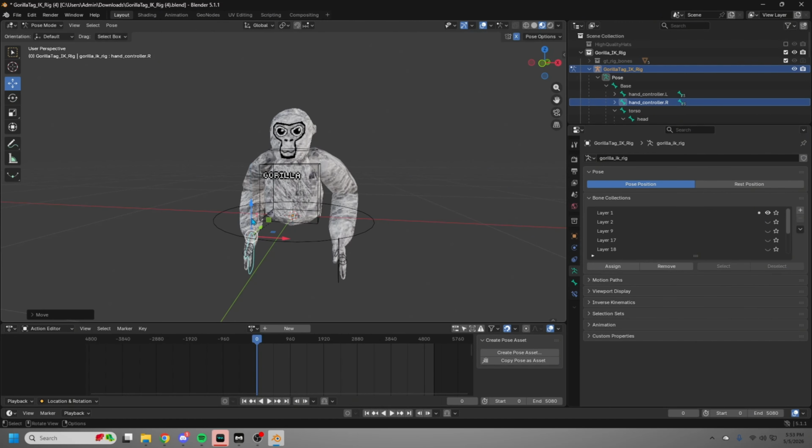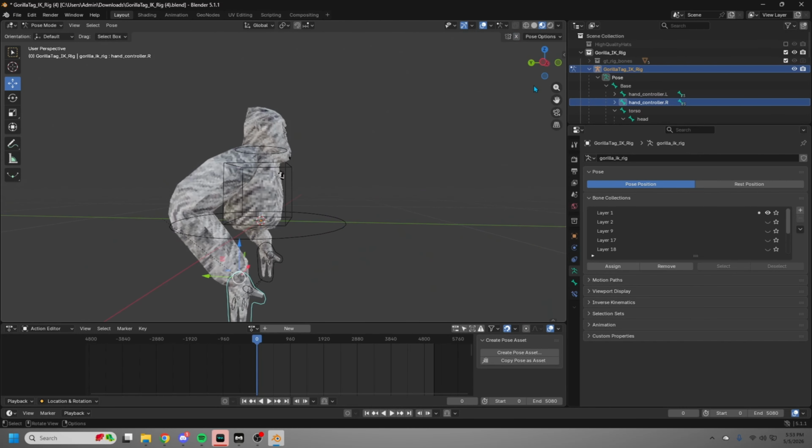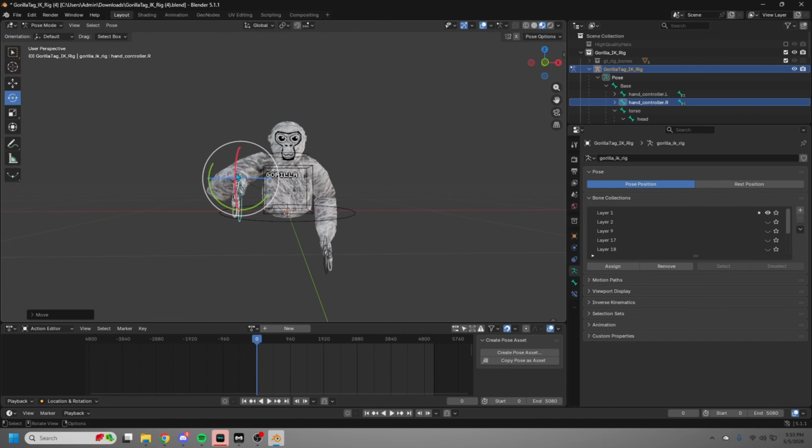But there's a slight problem. Both of the arms are moving, so just click this little X button to get rid of that. And I'm going to speed this up. Oh, no, rotate. Get the hand and you can rotate it.